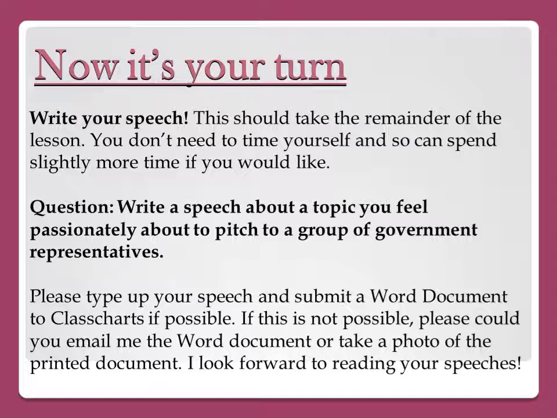They were especially good. So you can use that, or if you have a burst of inspiration for another topic entirely, that's fine, go with another topic. I don't really mind what you write about, it's more how you write it. What I'd like you to do is type up your speech and submit it as a Word document to ClassCharts if possible. So I know a couple of you struggled doing that last time. If it's not possible, could you email me a Word document? It's significantly easier for me to read Word documents than look at photos. So I would appreciate it if you did that.